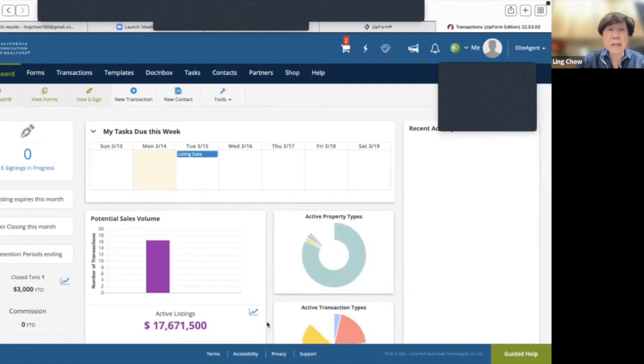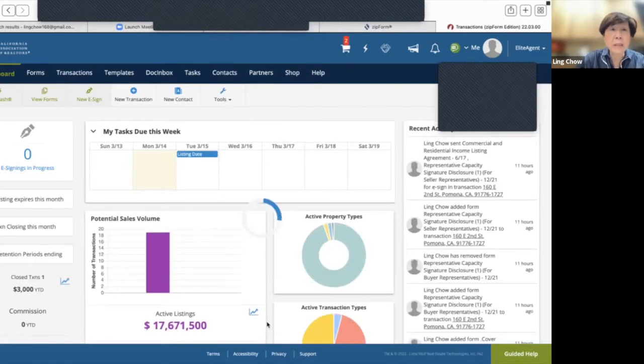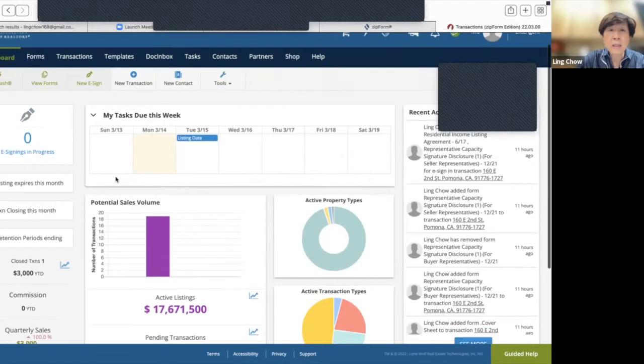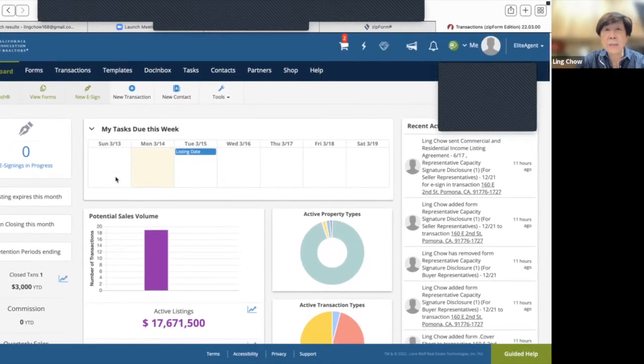This is the dashboard. On the top, it says forms, dashboard, forms, transactions, templates, doc inbox. We'll talk about every one of them, okay? Tasks, contacts, partners, shop, help. There's list flash, view forms, new e-signatures, new transaction, new contact, and tools. And if you've set up anything you need to do today, it will put it in here.